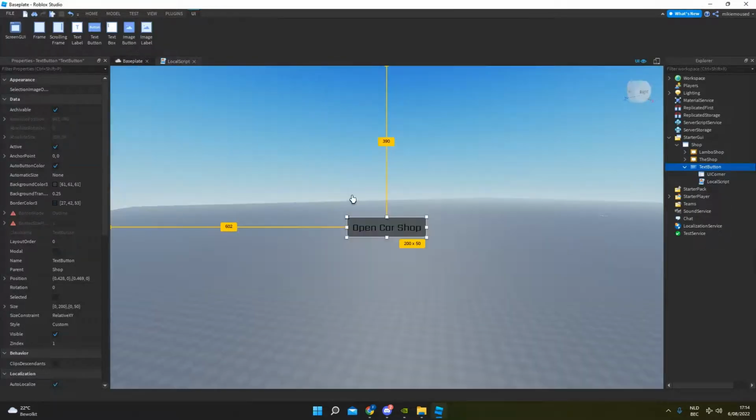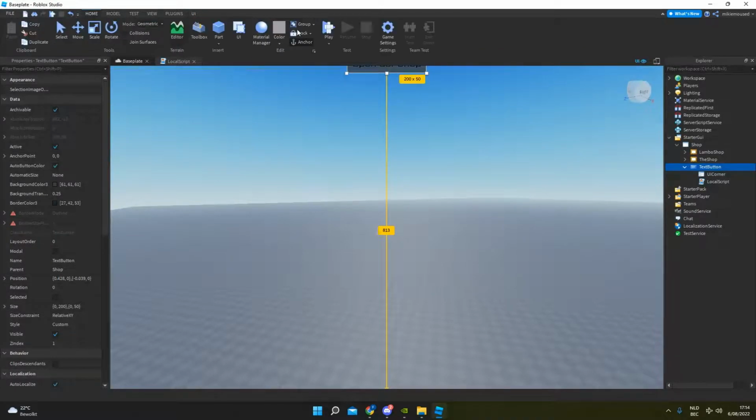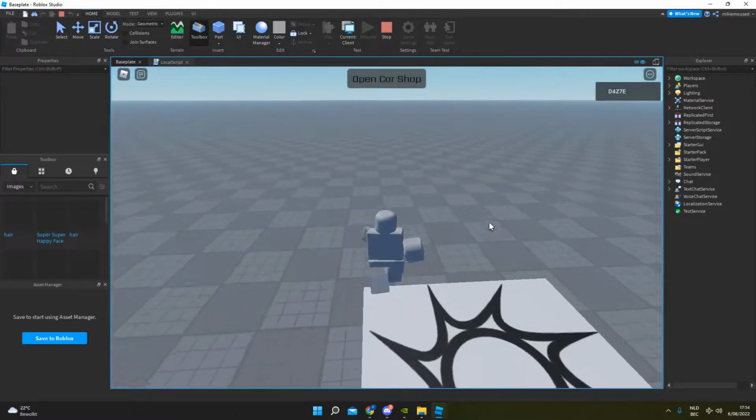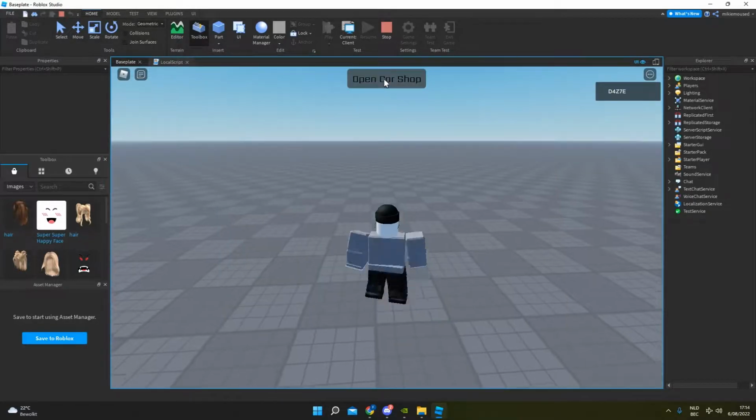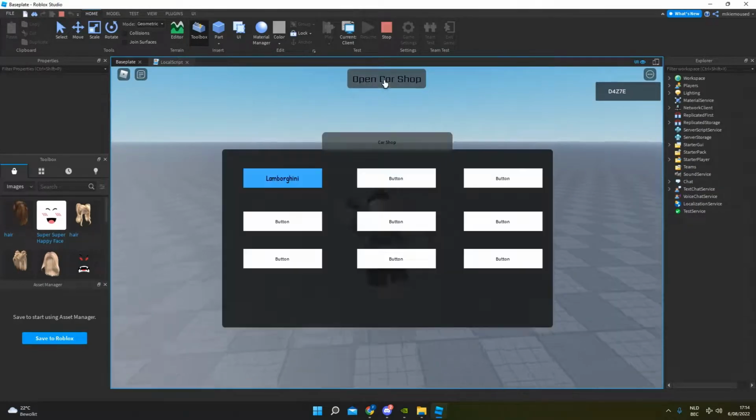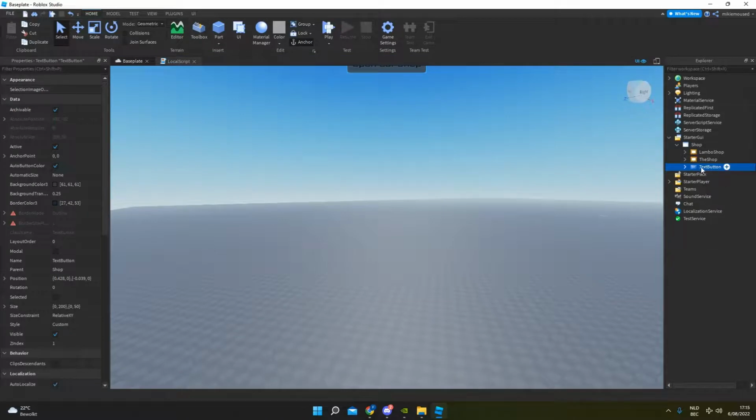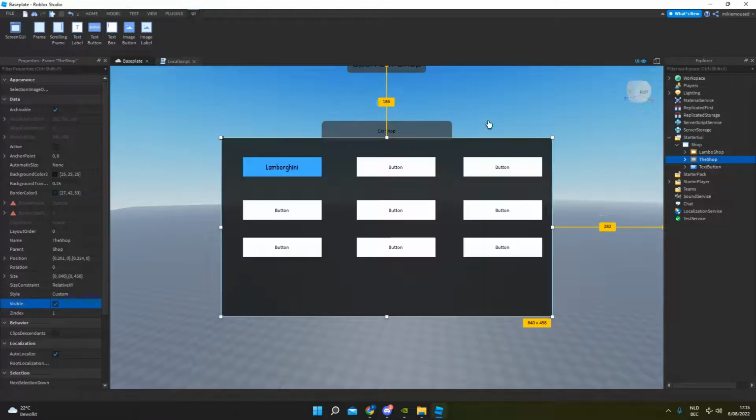And now let's test the script. Let's put it right up here so that people can see it well. Go to play. Okay, so now it looks like that. Boom. Open Lamborghini. We didn't make a script for that yet. So now look, you can open and close it. Very easy. Okay, so now if you want the button from the shop to actually go to the Lamborghini, it's not that difficult actually.